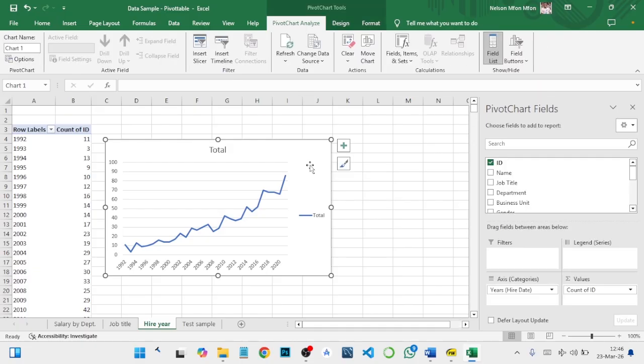So that is it about pivot charts. Pivot tables and pivot charts work hand in hand. So that is it about them.